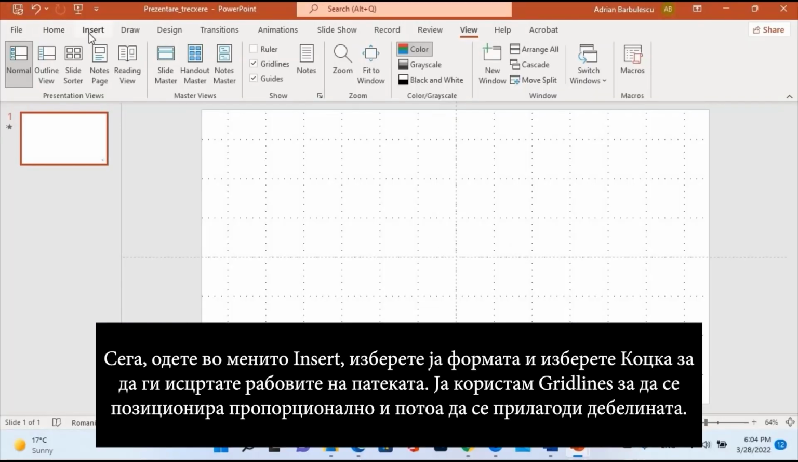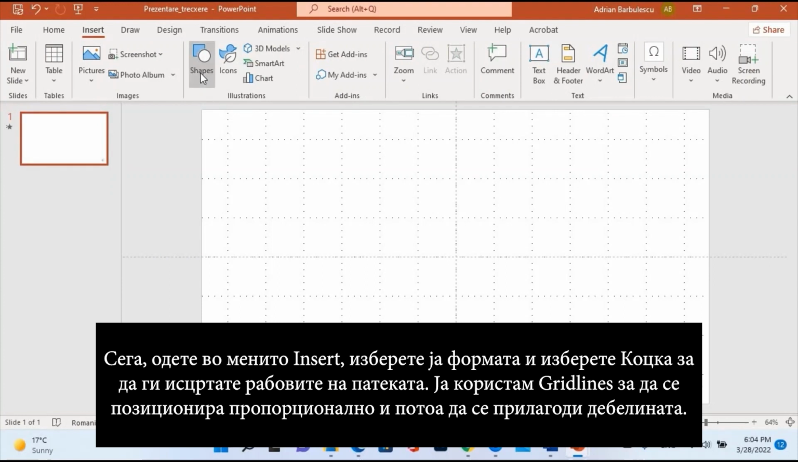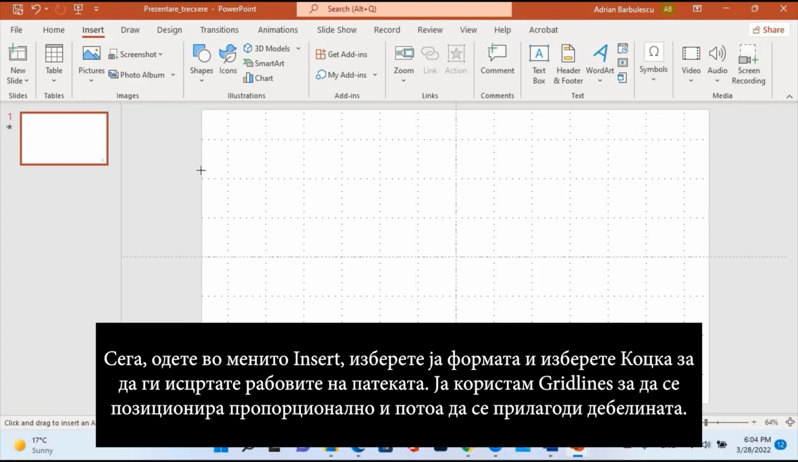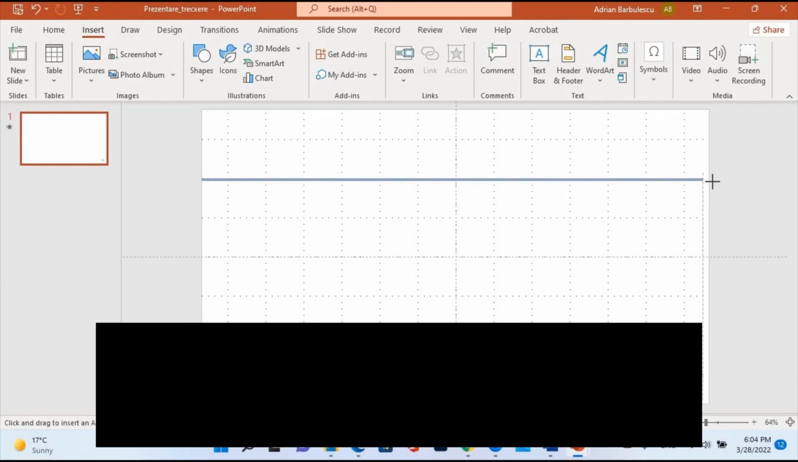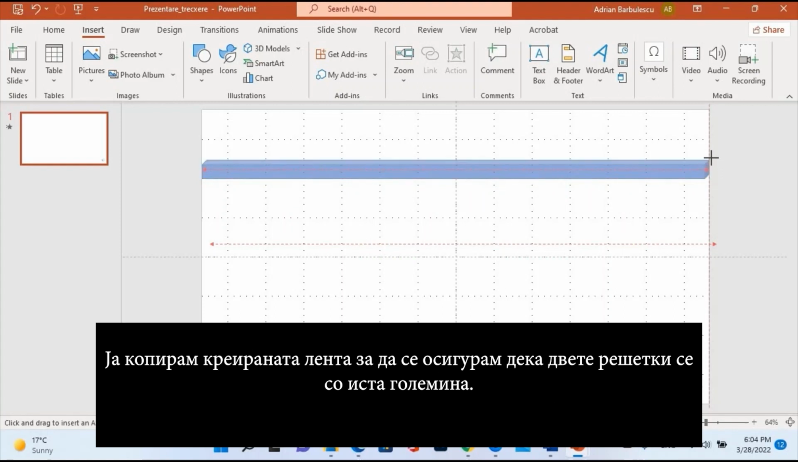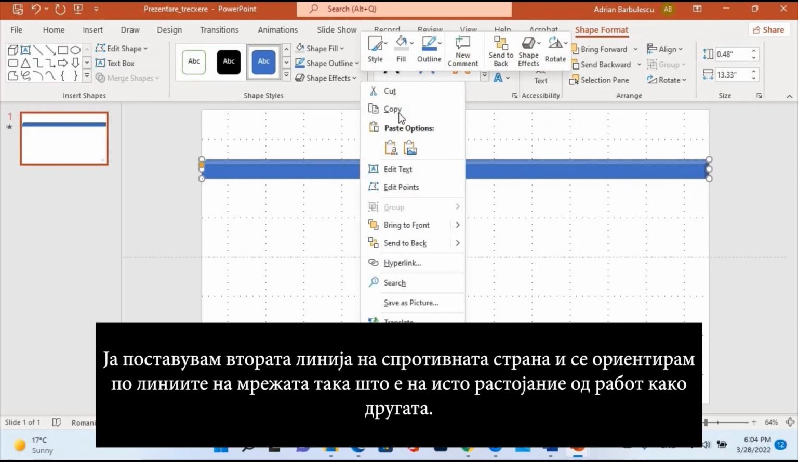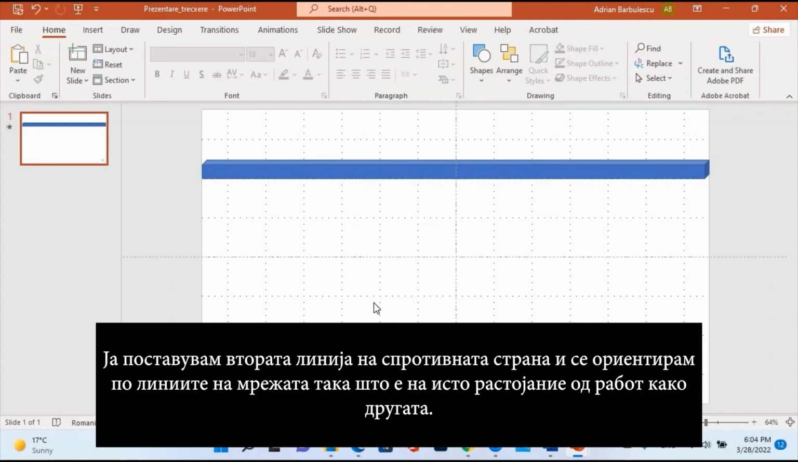Now go to the Insert menu, select Shapes and choose Cube to draw the edges of the road. I use gridlines to position it proportionally and then adjust the thickness. I copy the created bar to make sure the two bars are the same size. I position the second bar on the opposite side and orient myself along the gridlines so that it is at the same distance from the edge as the other.